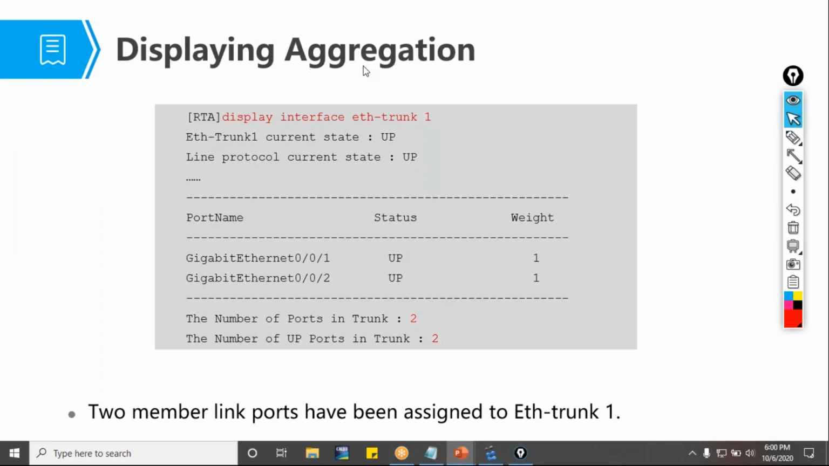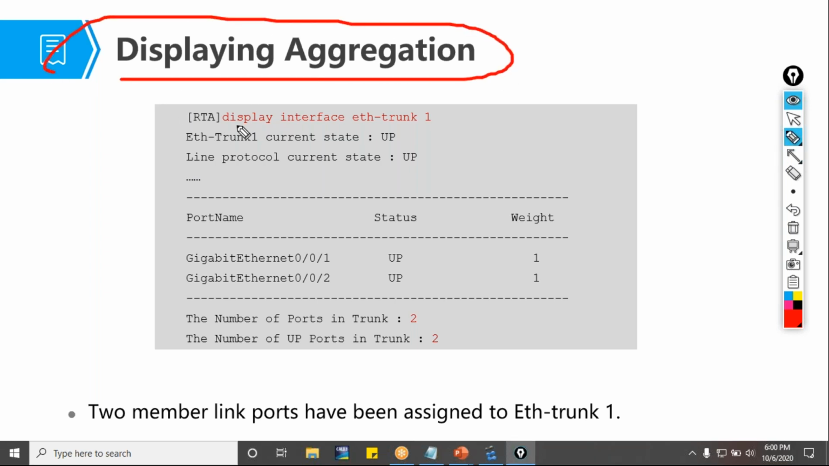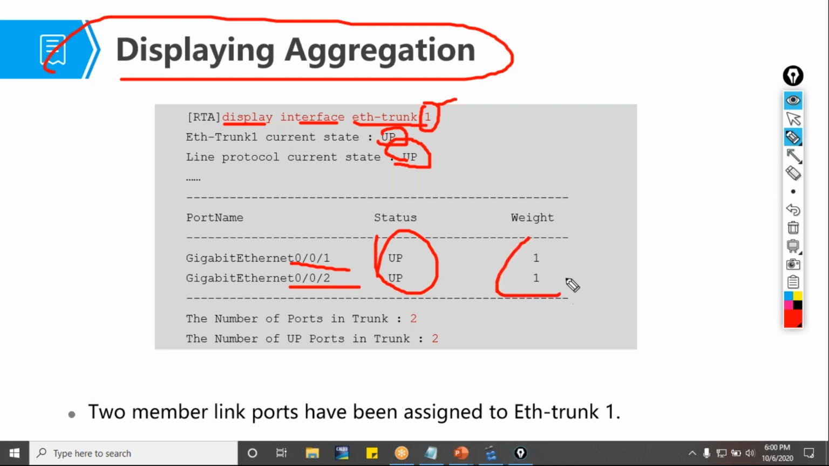So this is displaying link aggregation information. There are a number of commands, but in this case, for example, if you type display interface eth-trunk and the trunk ID 1, then it will tell you whether this interface is up or down, and the line protocol current state is up or down, and the number of member interfaces. For example, in this case, 2 interfaces, GigabitEthernet 0/0/1 and 0/0/2 in router A, both are up. So the total number of ports in trunk is 2, and the number of up ports is 2.